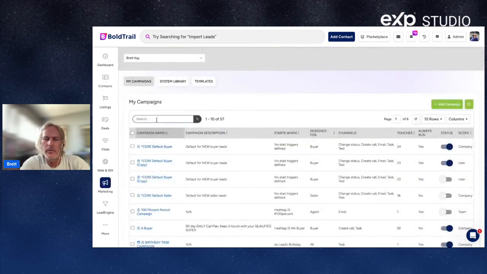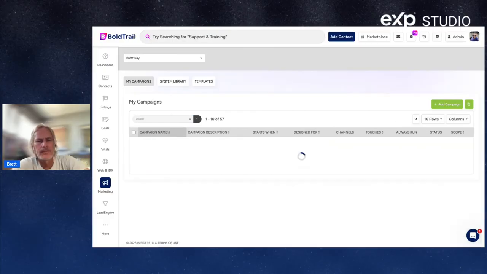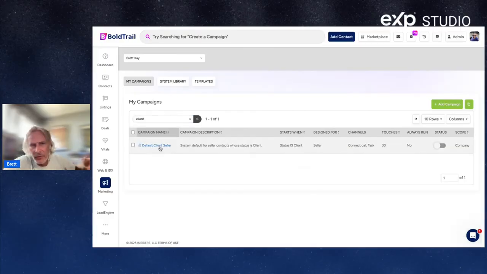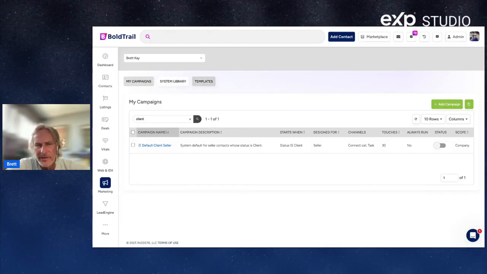So I say, well, wait a minute. Where are my clients? Okay. I don't have one. Well, there you go, client seller. And you'll notice at the upper top left, I have 3 tabs in my smart campaigns. Here are mine, my campaigns. System library, you can check them out. And templates, that's where all the individual messages live, emails and texts and all that stuff.